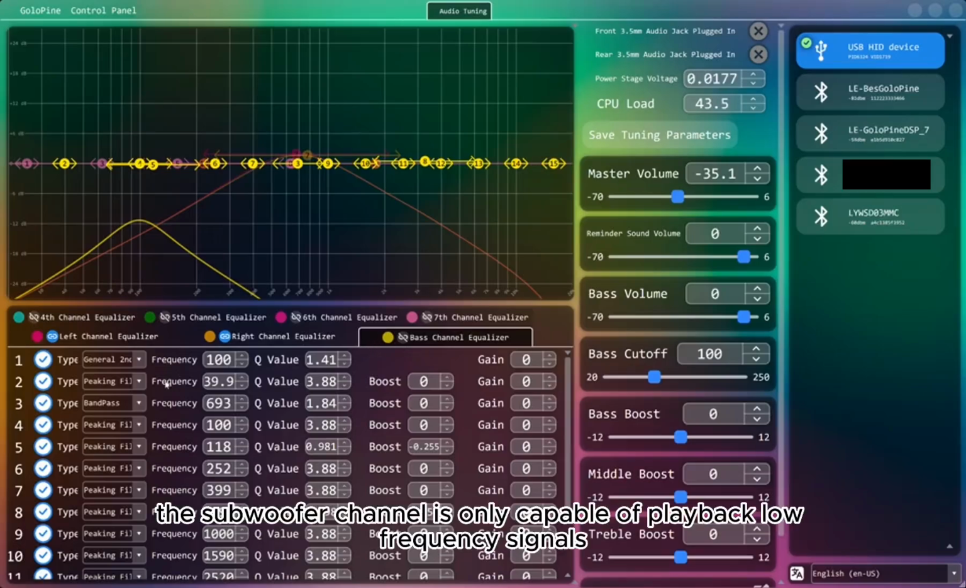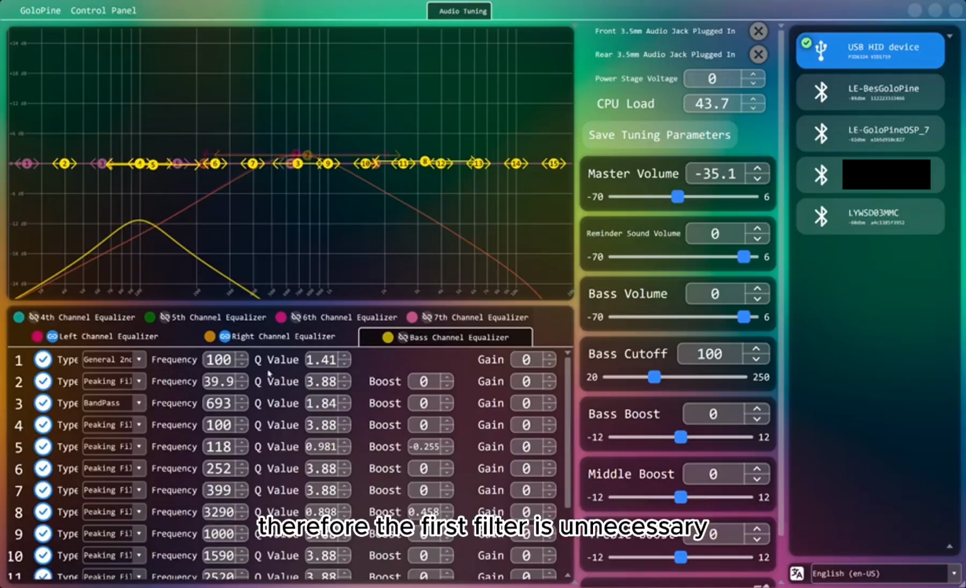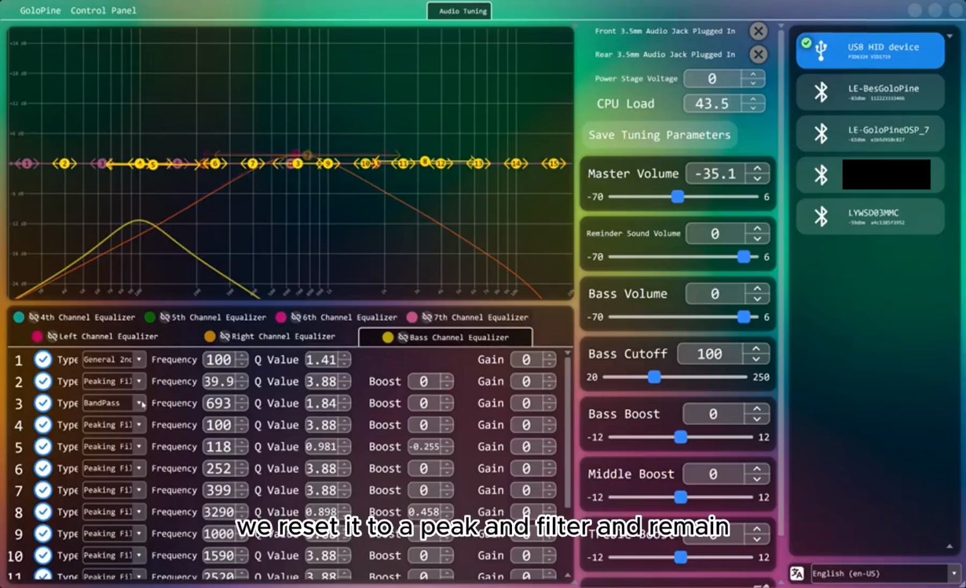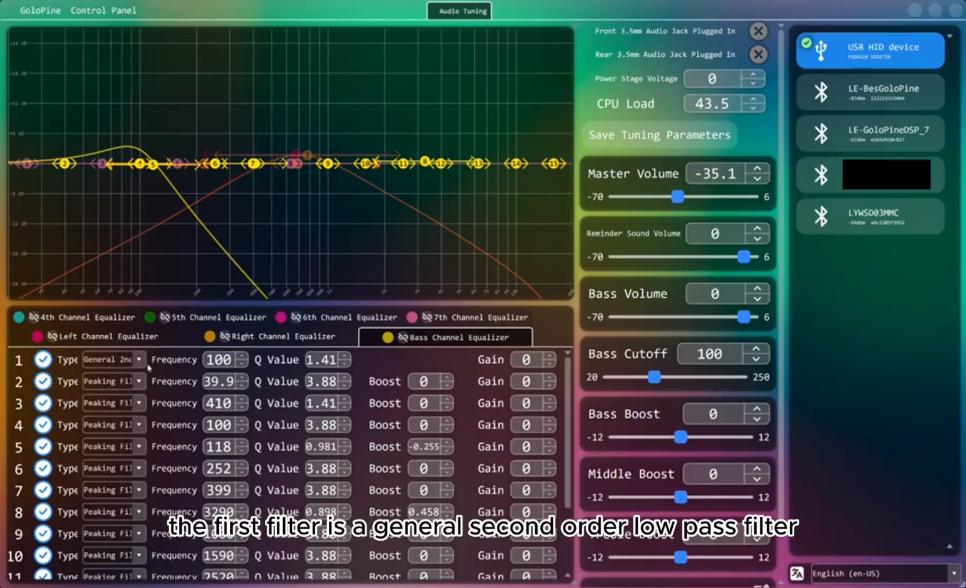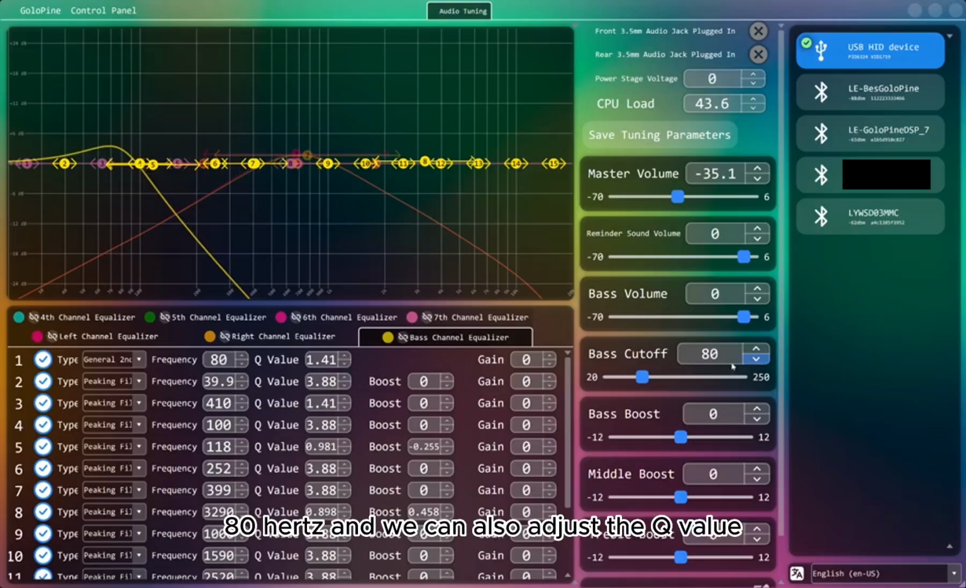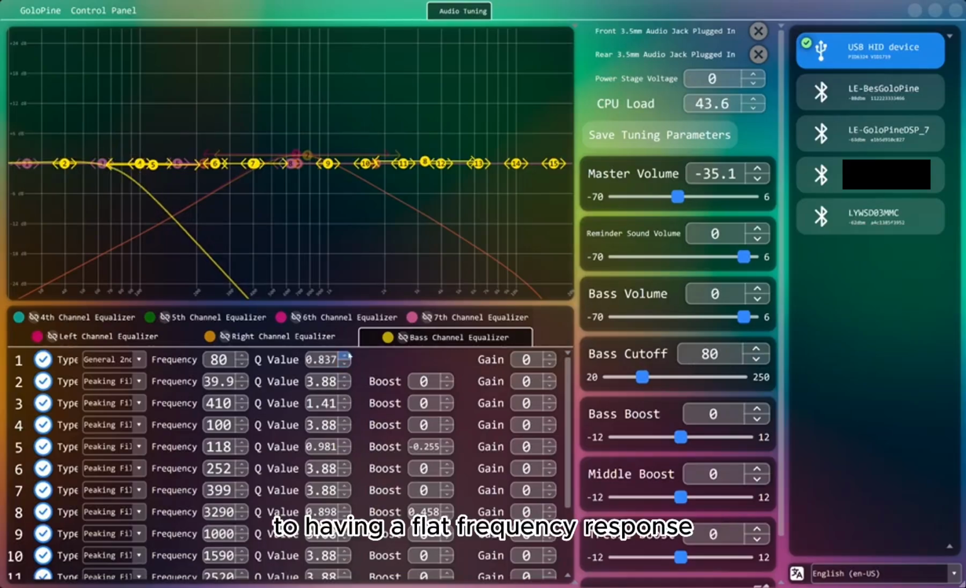Now we reset the subwoofer channel. The subwoofer channel is only capable of playing back low frequency signals. Therefore, the first filter is unnecessary. Instead of a band pass filter, we reset it to a peaking filter and remain. The first filter is a general second order low pass filter. Then we can set the bass cutoff, for example, to 80 Hz, and we can also adjust the Q value to have a flat frequency response.